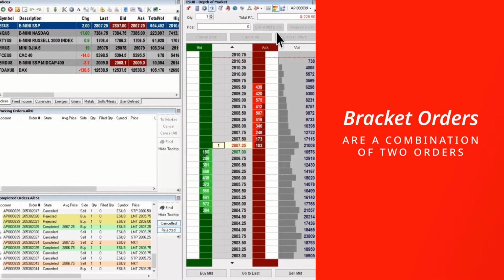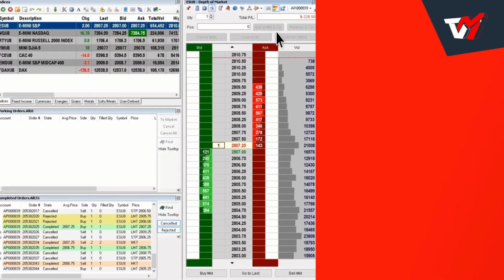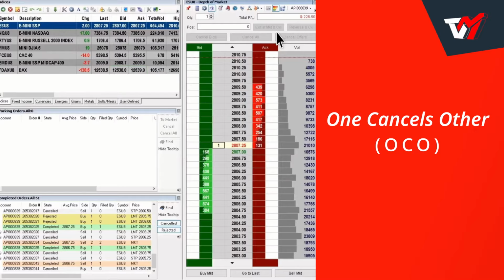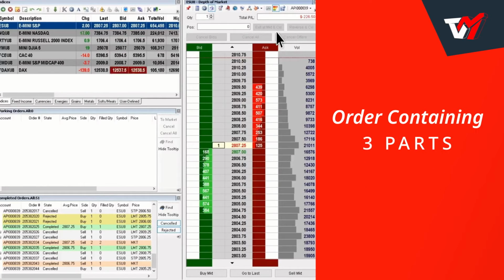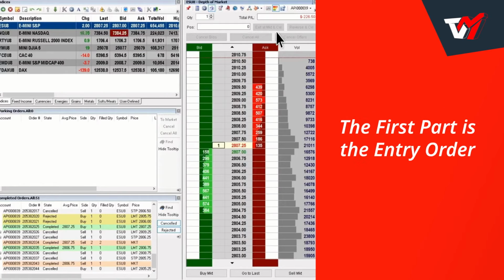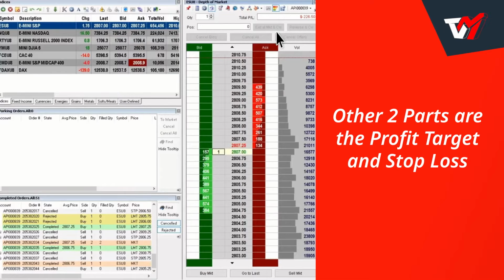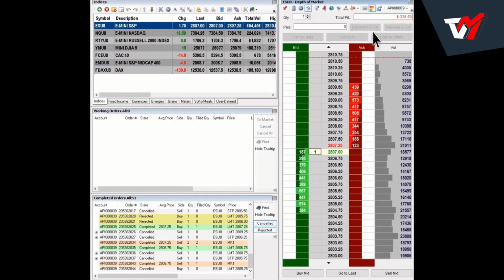Bracket orders are a combination of two orders: one sends other, or in short, OSO, and one cancels other, OCO. In other words, it is an order containing three parts. The first part is the entry order to enter a position, and the other two parts are the profit target and stop loss. To activate this order type, click on the triangle icon labeled brackets.